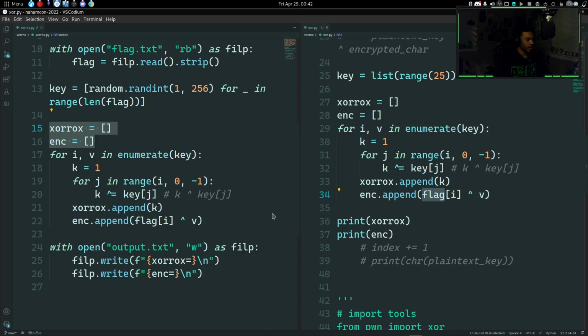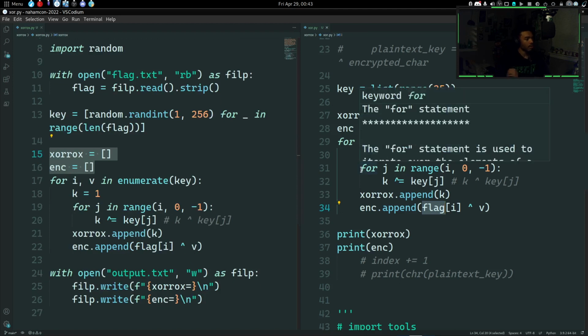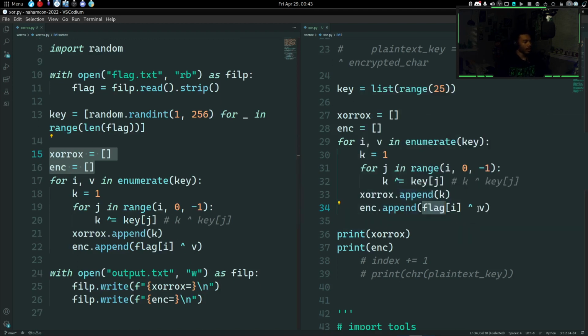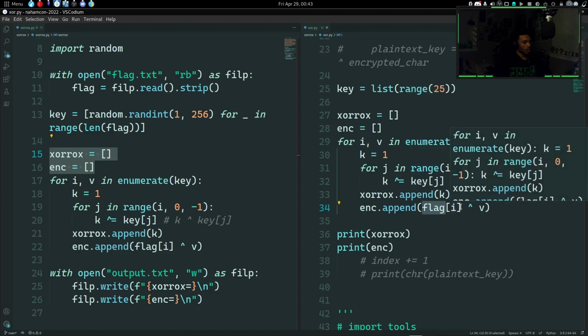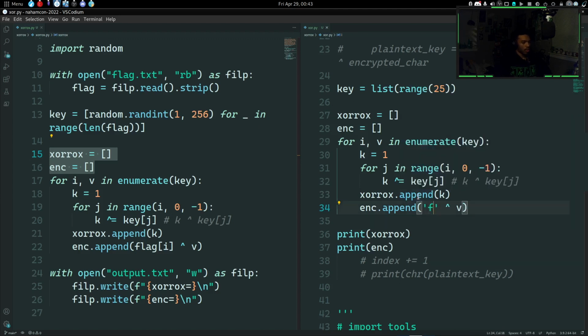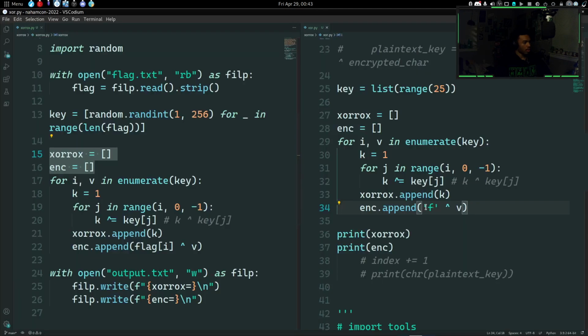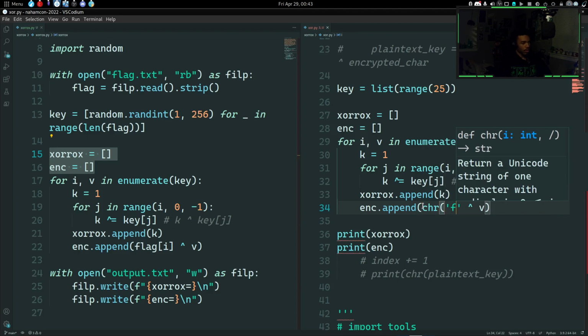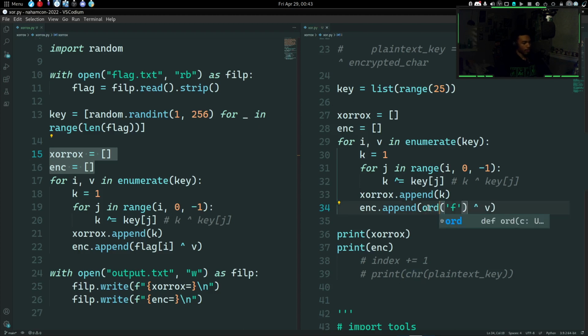Oh, so this would be... Say F. Damn. Flag, let's flip that. What would our flag index be? Just give it the string of F to mess with it. As we know, the first index is F. Oh yeah. But then that's where it gets confusing. So if we do CHR. Oh, is it already? Yeah, my bad.